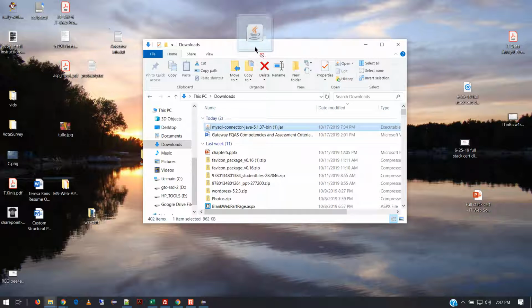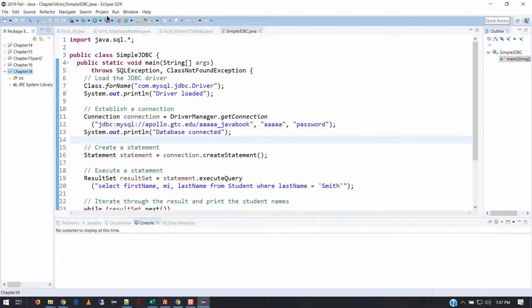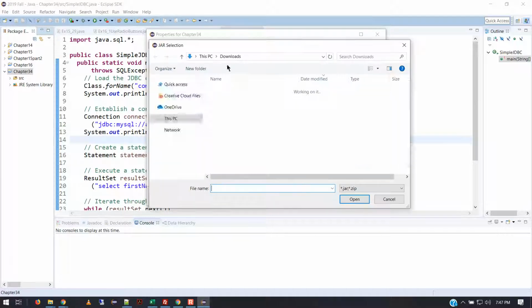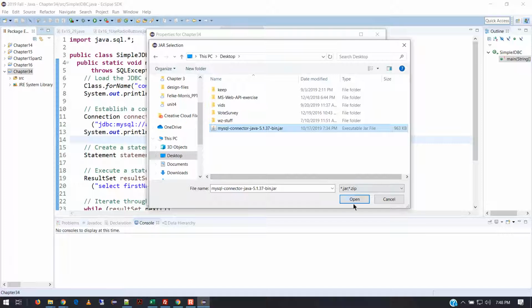Let's go back to Eclipse. Let's try to reconnect it. Project properties. All right. Libraries, external, on the desktop. There it is. Open. Apply. Okay. Run. All right. Crossing fingers. Yay! Now you notice what happened in the console.